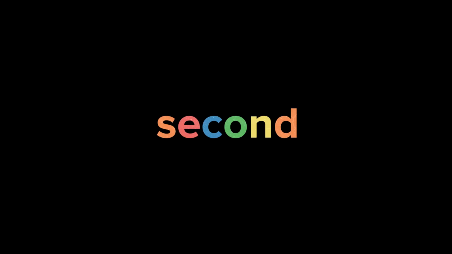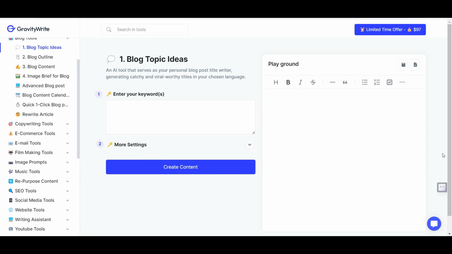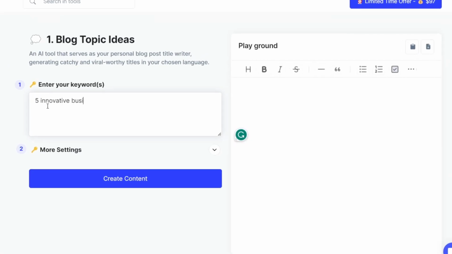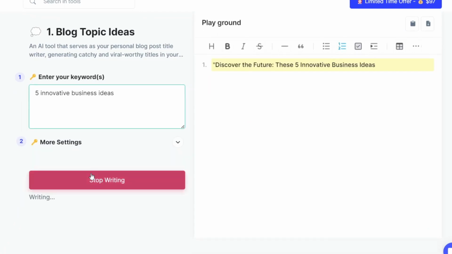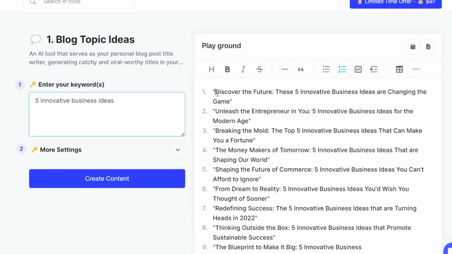So let's go to the second step, which is to get a topic idea for your blog. Now if you already have a topic for your blog, you can skip this part. But if you are open to exploring different ideas, just click on Blog Topic Ideas. Now here, if you enter a keyword related to the type of blog you want, Gravity Write will generate different topics which you can use. Now let's try that out. Here I am going to enter my keyword, which is 5 innovative business ideas. Now here you can click create, and as you can see, we have got some interesting topics. You can go ahead and select the topic you want. Okay, now I'm going to choose this topic for my blog.